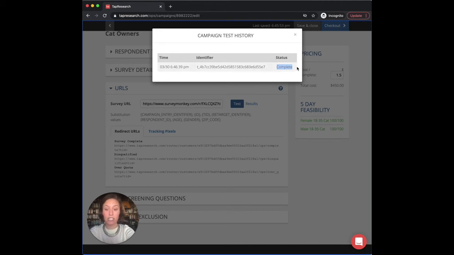If your redirect did not work, you're going to see the status saying incomplete. That means that we never saw the respondent, theoretically, back in our system. You need to have at least a complete or term test in order to launch your project.